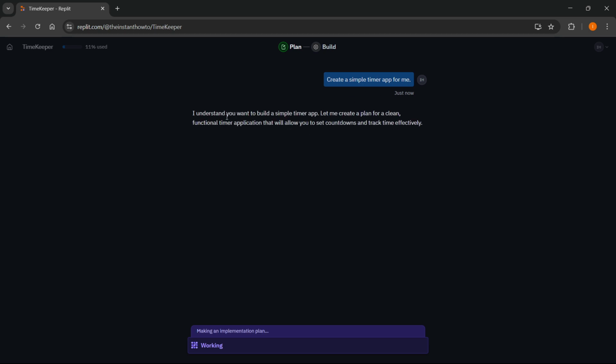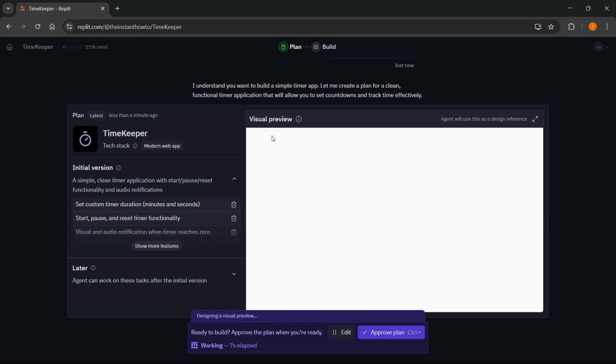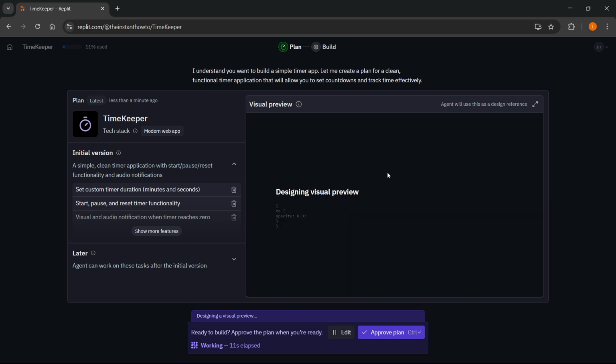and then after that's done, there we go, it will understand, and then it will basically start making the implementation plan, and then it's going to just start building. Now this usually takes like a few minutes. As you can see, it gave it a name over here, and basically it's going to just wait for the visual preview where you're going to be able to see how it's building the timer app in real time.